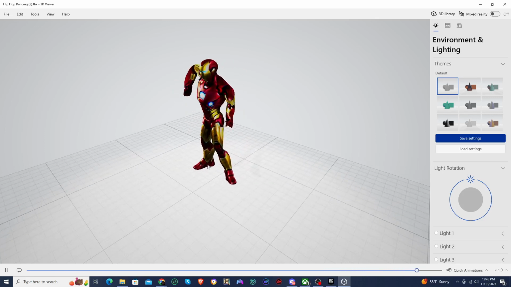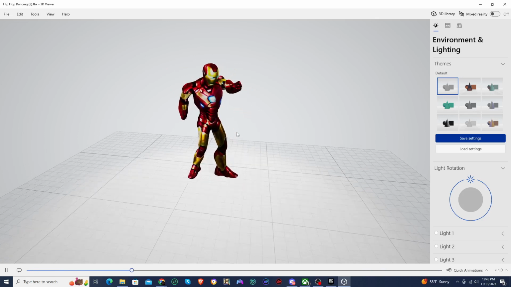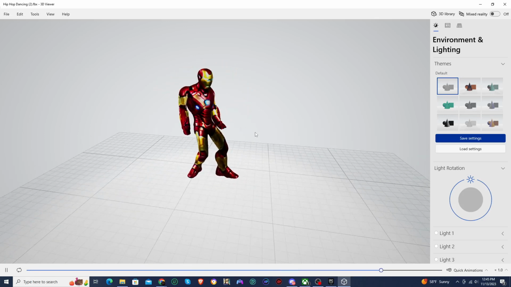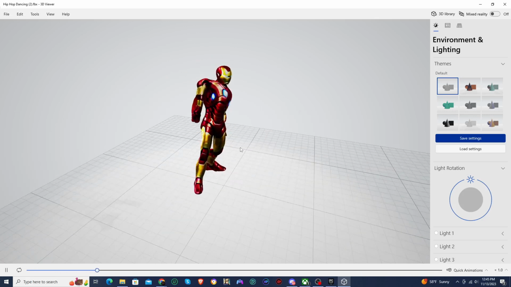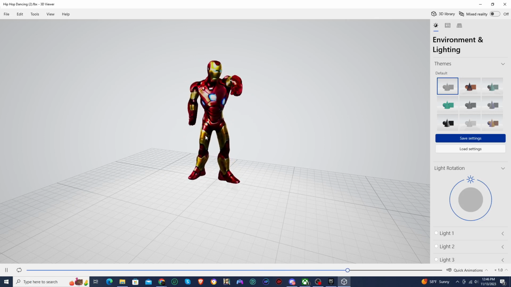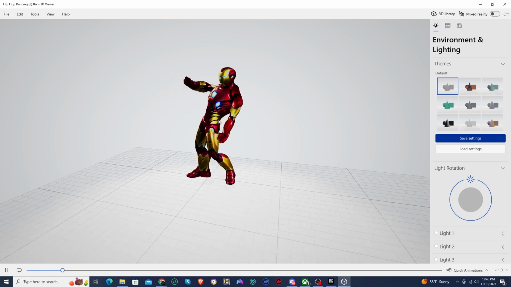So you can load this into anything like Blender or Unreal Engine to create your 3D scenes, add the assets to your video games and things like that. And that is just a very easy and free way to create 3D objects and animate them.